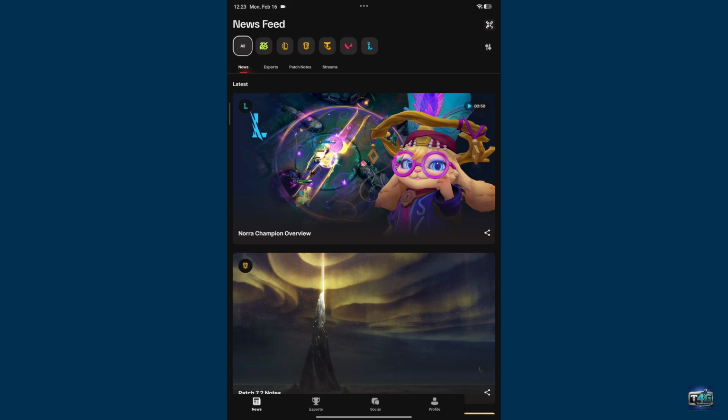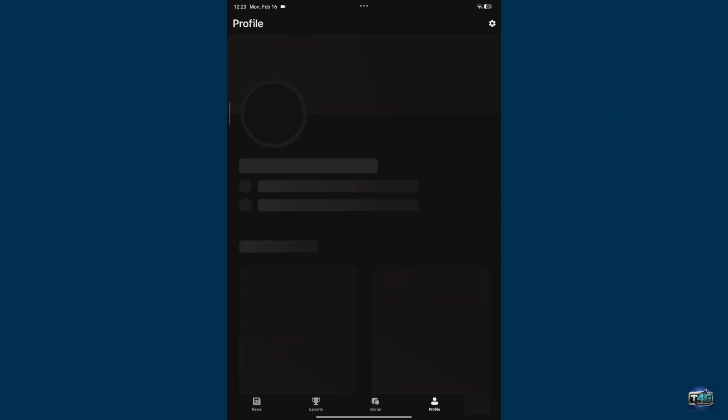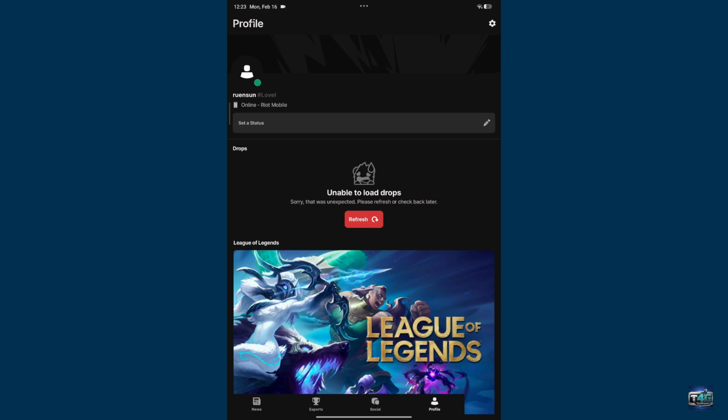First of all, launch the Riot app on your device and make sure you are in the home screen or the news screen. Once you're in, go to the profile button at the bottom right corner and tap on it. After you're inside your profile section, go to the top right corner and tap on the gear button.